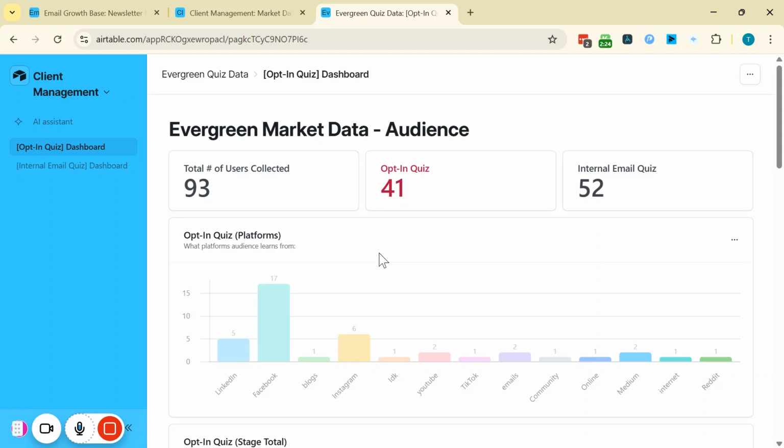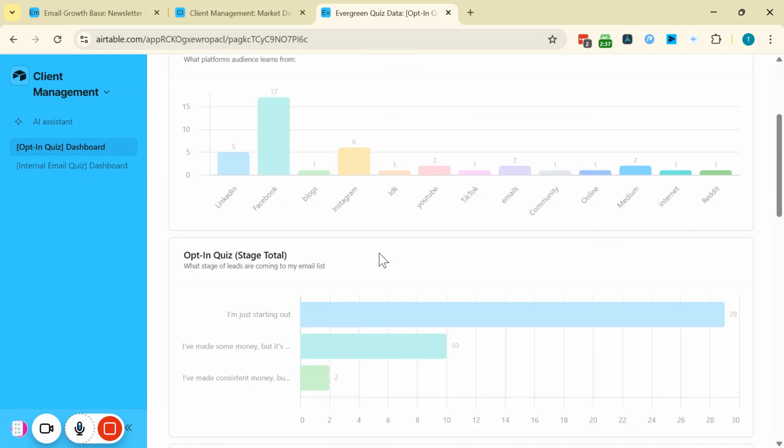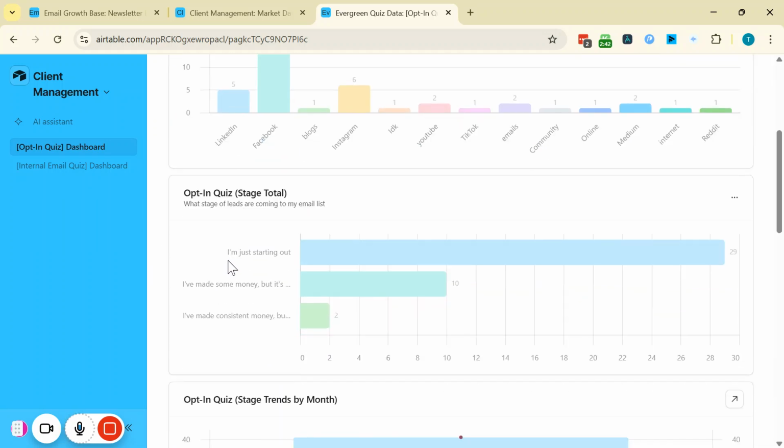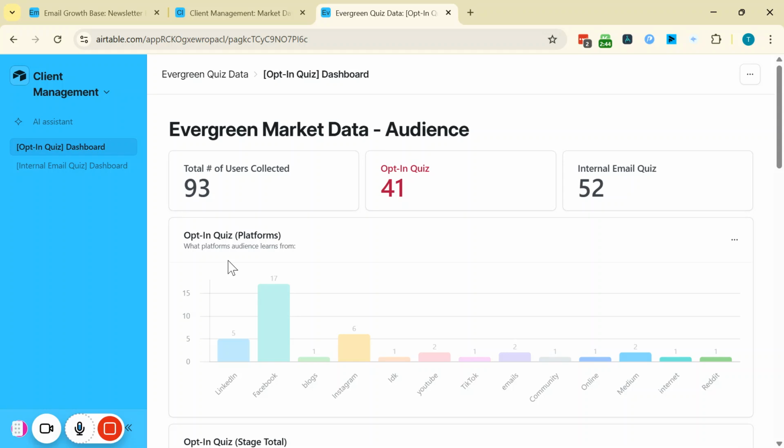Now, one of the things that I really like about the opt-in quiz is that it takes advantage of the individual's intent. The highest intent a person has to fill out a quiz is when they're signing up for your email list. So you want to be able to get that data on the front end, right? And so I have a quiz in the background. And really, I wanted to understand a little bit about what is the stage that people are coming at? Where are they coming from? Where do people like to spend their time?